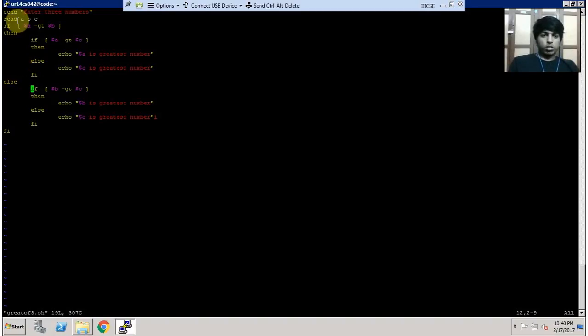First we compare two numbers a and b, and to compare them we use this -gt. This is actually the greater than operator. This is to compare two integers, and it takes two operands. So here the operands are the content of a and content of b. Now if the content of a is greater than the content of b, then we check if it is greater than content of c, then we know a is the greatest number.